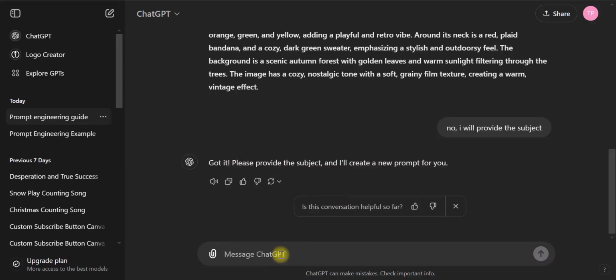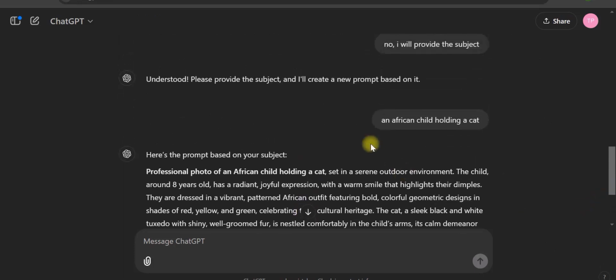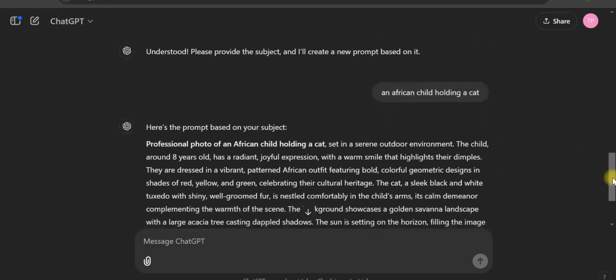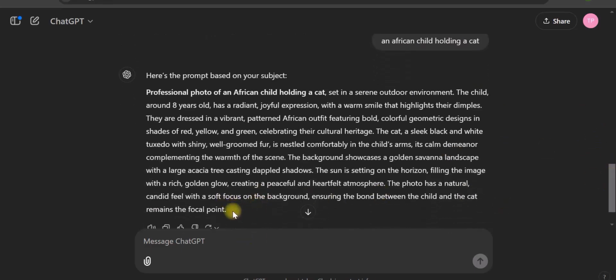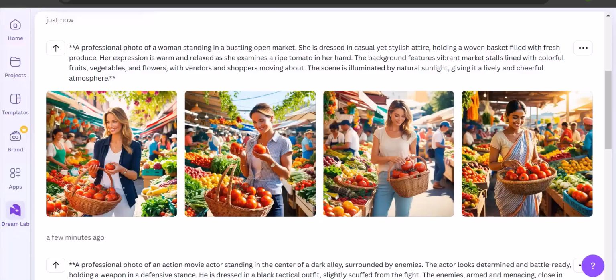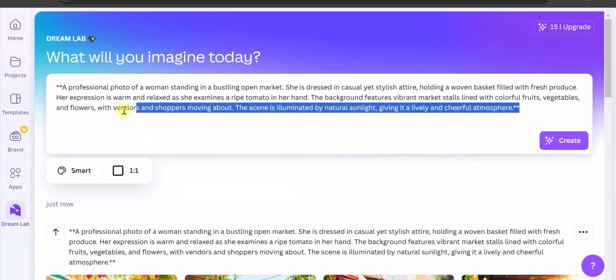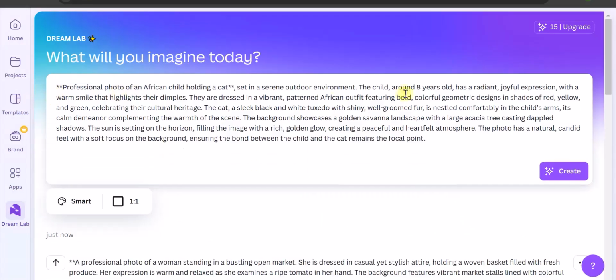So from the fly, we're just going to input. As you can see, based on that idea, I've asked ChatGPT for an African child holding a cat. And ChatGPT has given me this well elaborated prompt that I'm just going to copy and use in Dream Lab. I'll go back to Dream Lab, paste it, and click on create.